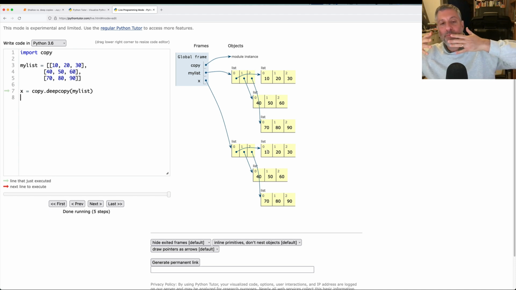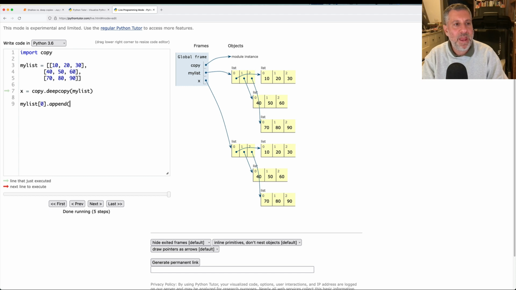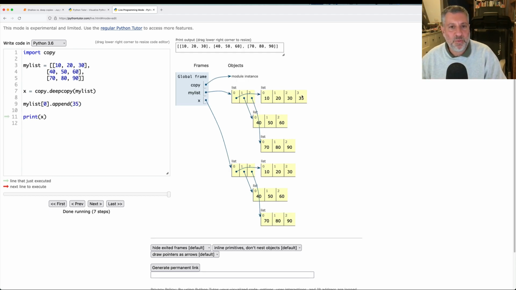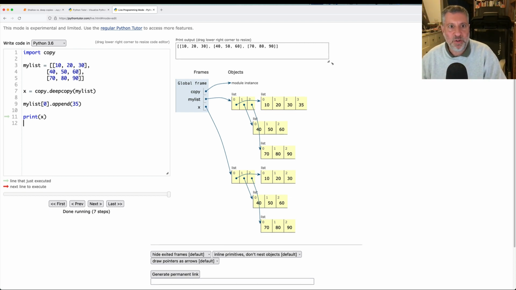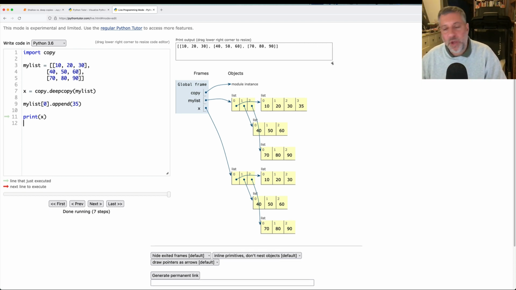My list is now completely and totally separate from x, so that if I say mylist0 append 35, and then I say print x, x has not changed. We've only changed this sublist on my list. We've not changed anything having to do with x. So, do you always need to use deep copy? No. But sometimes you do, especially if you have complex data structures.